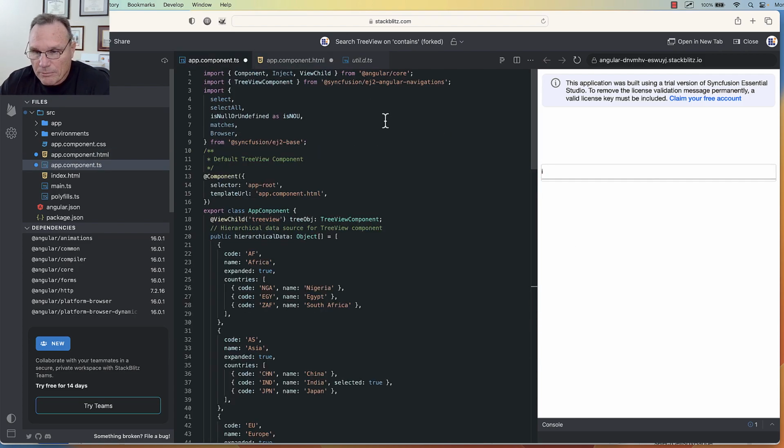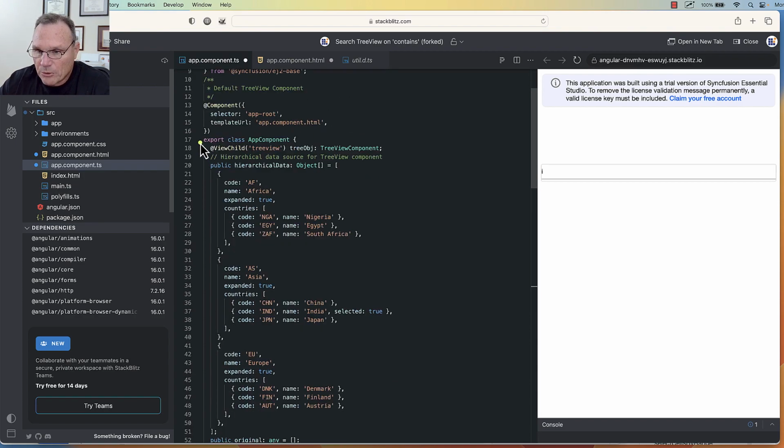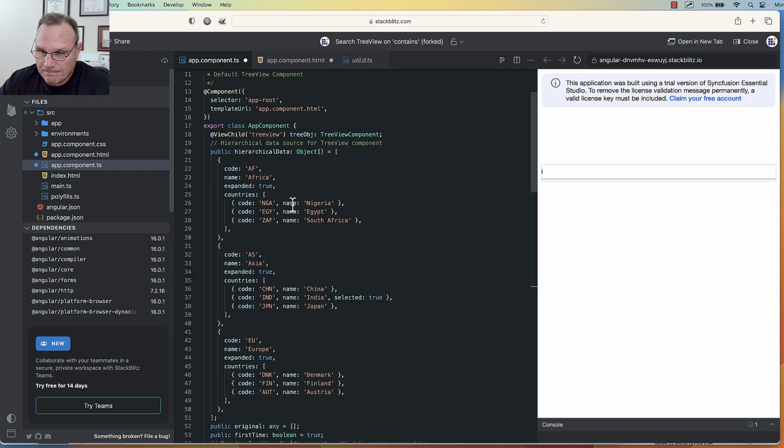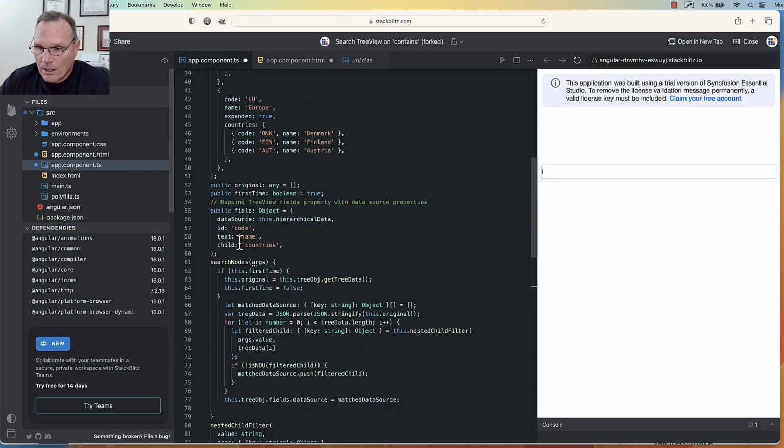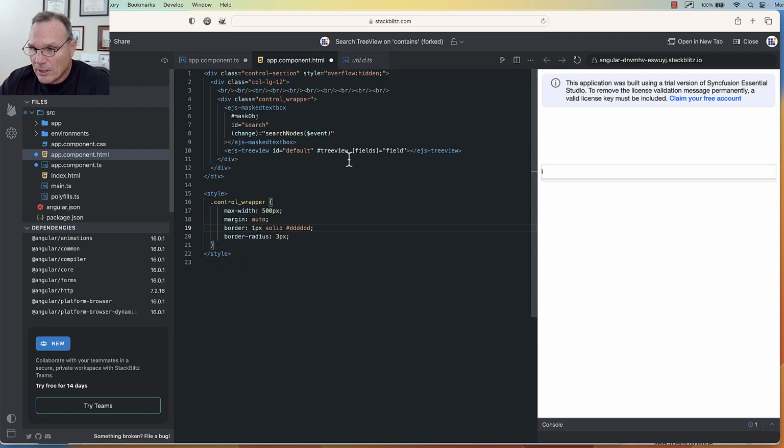There we go. Here's our component page. Let's walk down this. You can see we're creating the tree view here. Here we are making our data object. And this is where we are defining the binding for our tree view. Actually, let's go back to here and look at this. The binding for the tree view is in this property right here.